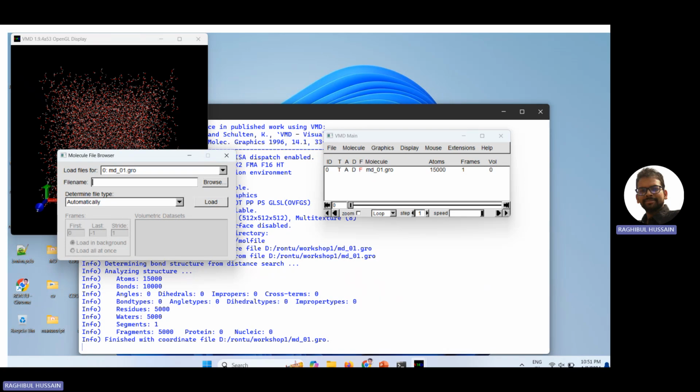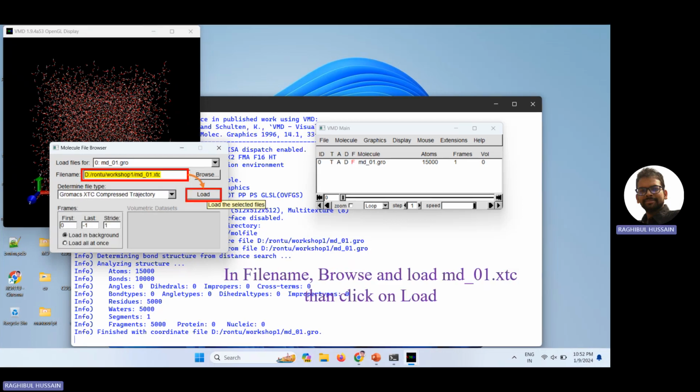Next thing, again click the browse and load md_01.xtc, but whatever name you gave it, md01.xtc or whatever. After that, loading. Then again load it.